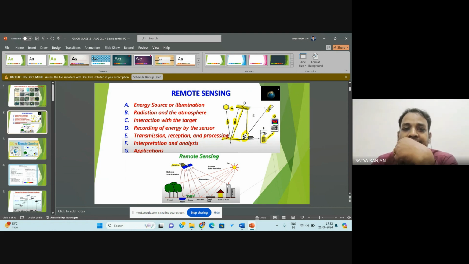There are some techniques which are used for the remote sensing process. First is energy resources. There is a need of energy resources, whether active or passive, like sunlight, which is one of the important energy resources for remote sensing analysis. Then radiation and the atmosphere: the atmosphere is the medium which we use for energy transmission and radiation.